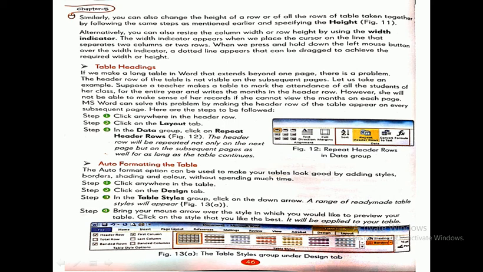Okay, now alternatively, you can also resize the column width or row height by using the width indicator. The width indicator appears when we place the cursor on the line that separates two columns or two rows. When we press and hold the left mouse button over the width indicator, a dotted line appears that can be dragged to achieve the required width or height.